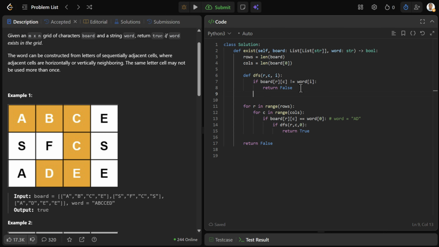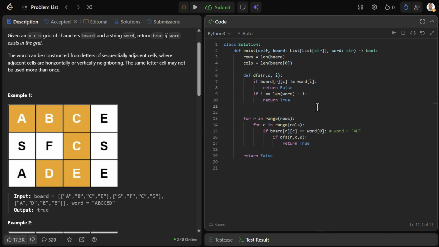So what I want to do in the next base case is to check if my index i is the length of the word minus 1. This is just to check if I already exhausted all the characters from this word. If I exhausted all the characters of the word, I can just return true. In a case whereby I haven't exhausted all the characters from the word and this condition is false, and also this condition is false, then I can just mark this visited.